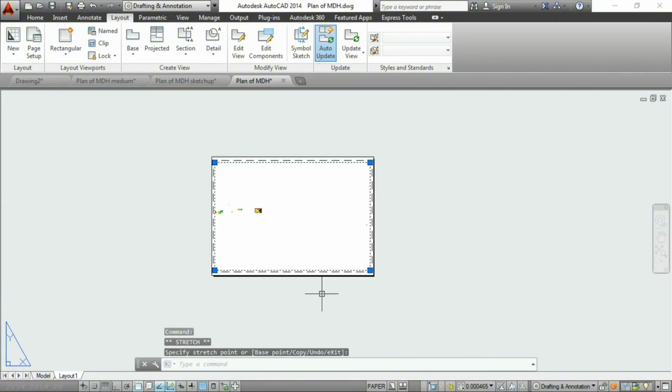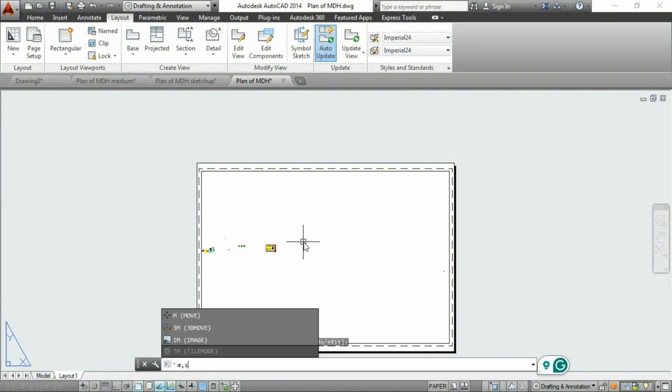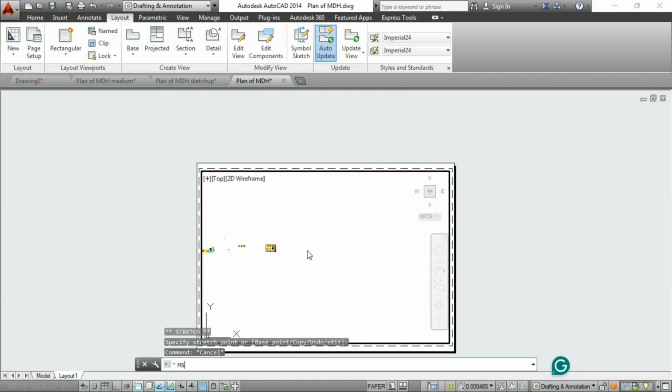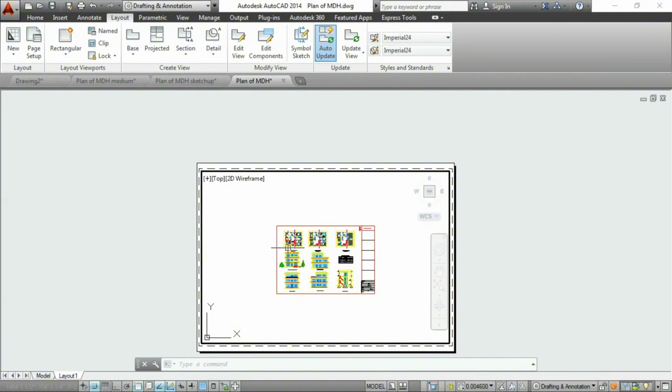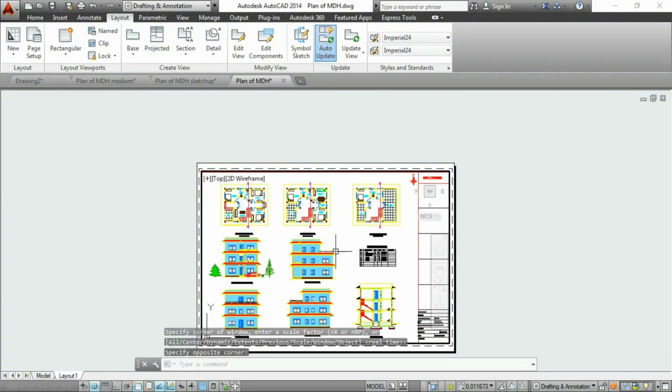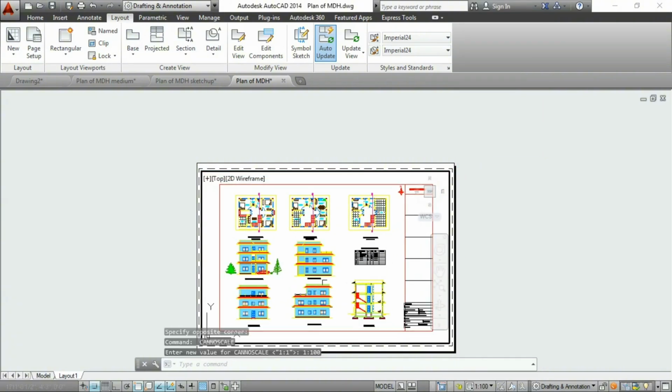Okay, you can move it, and after that go to model space, ms enter, and you can directly zoom in by using the scroll button, or you can directly enter z, enter, and then select it to zoom to its full extent. Okay, and from here you can select your scale. I want to make it 1:100, so I'll select it, and you can see it perfectly fits within this viewport.